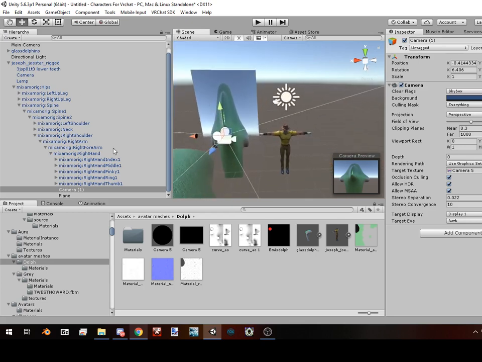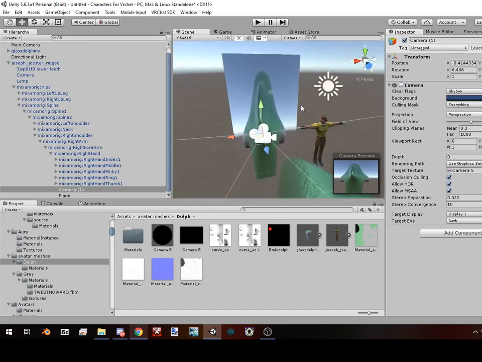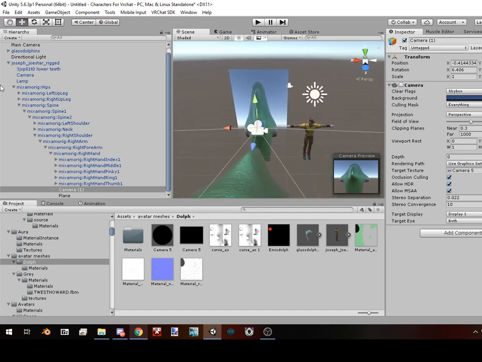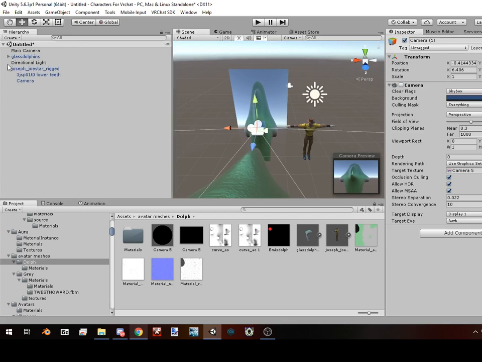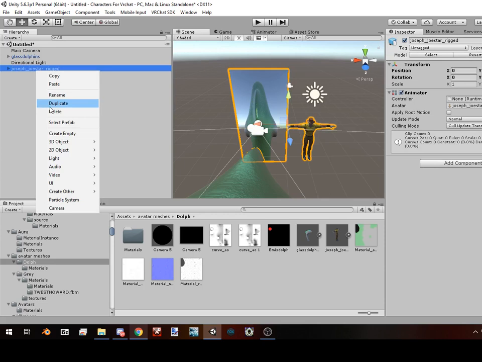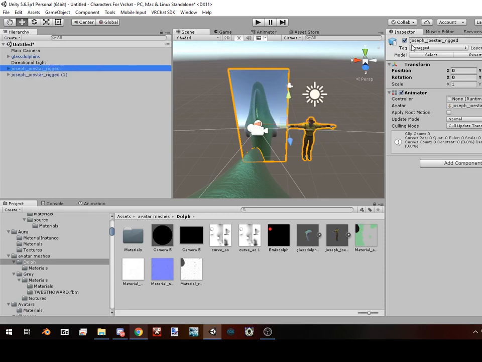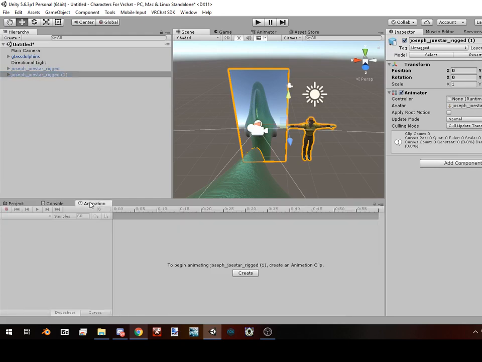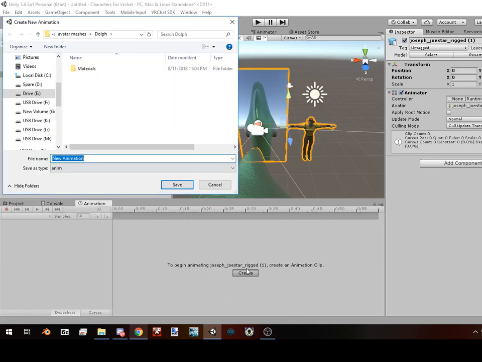Next, to start to create the animation, we're going to have to uncheck Camera. So let me show you what I mean by that. We're going to go ahead and duplicate this, have the first body, and then go to Animation and Create.